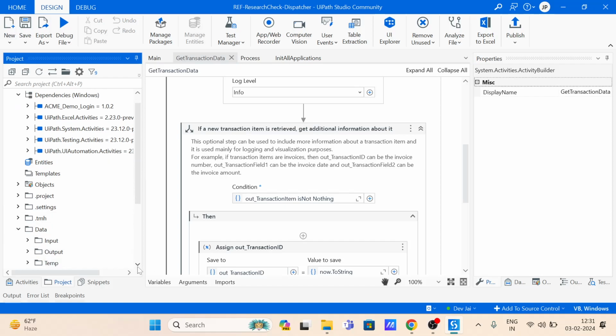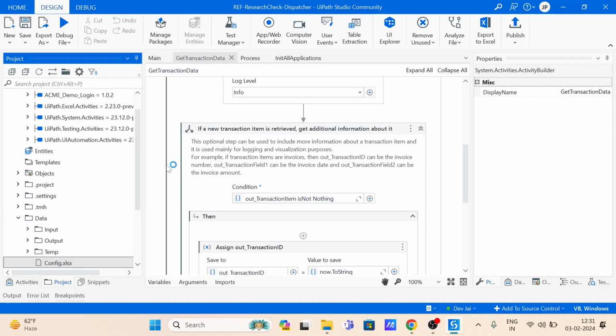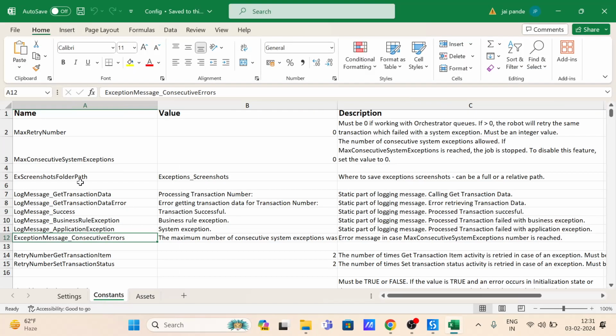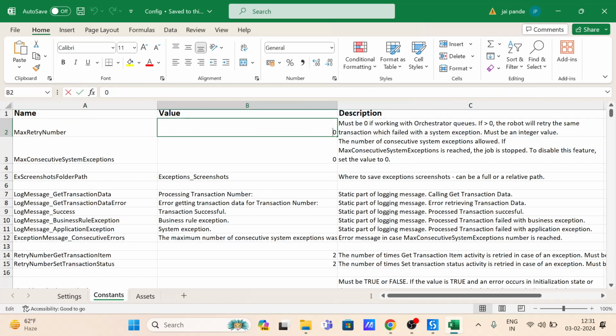Data, you can go with config.xlsx, and here in the constant parts we have to see, if we use orchestrator, it has an inbuilt auto retry mechanism, right? It will be auto retrying the orchestrator. Must be 0 if working with orchestrator. If greater than 0, the robot will retry the same transaction which failed with a system exception. Must be an integer value. We are not using any queues, so let's quickly change it to 1. Okay? Save it. We will use settings now.